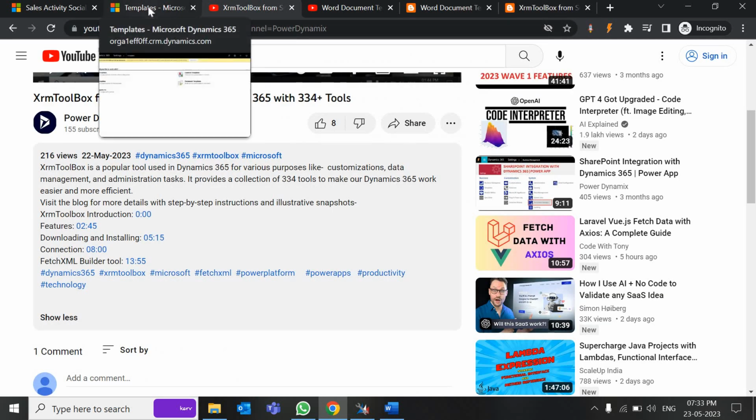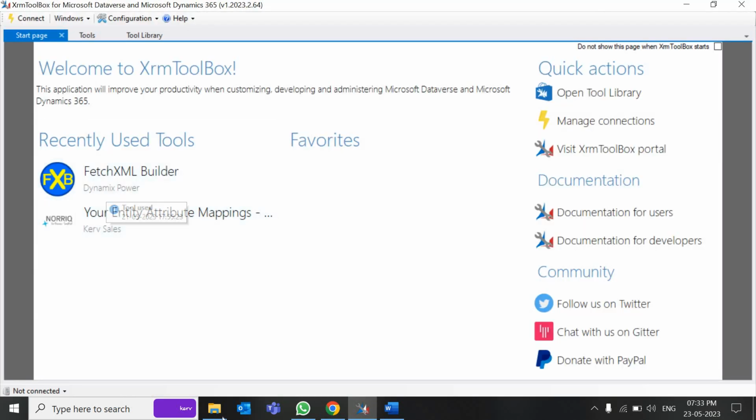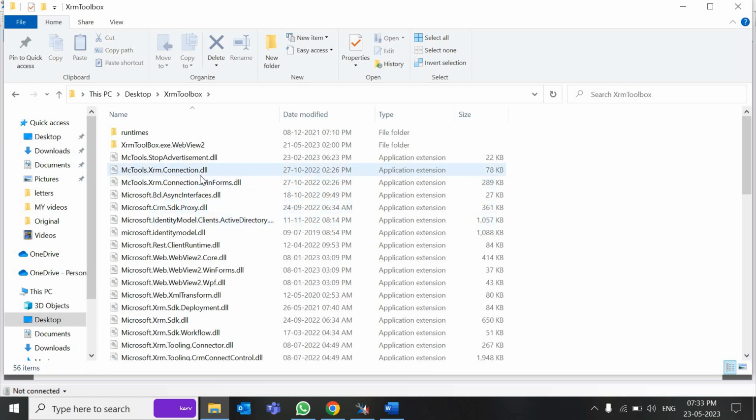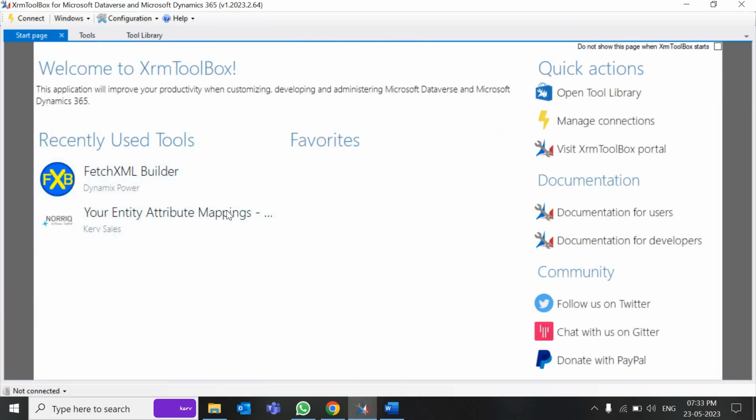Now let's come to the point of how we can update the existing Word document template, or how we can simply move it to another solution. For that, I already have the XrmToolBox. I have downloaded it and already extracted the file. Just double click on the XrmToolBox application and this interface will open. Now we first need to be connected with our CRM environment, the Dynamics 365 instance. So let's connect with the Dynamics Power first.